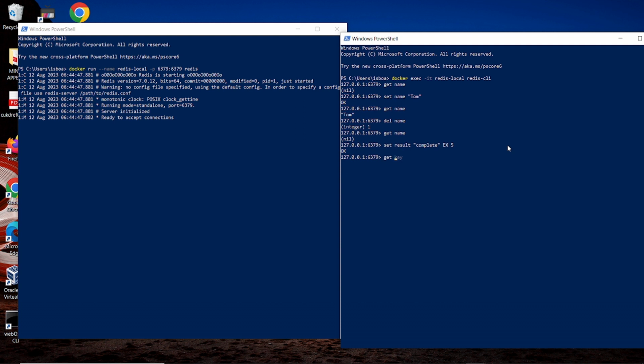It's now set, so I mean, you can go get result, it's there, and after 5 seconds, when you go get result again, it will be nil. So there's no value because you've set it for 5 seconds and it's now expired. Okay, so let's set again, and then there's another command that I want to show you.